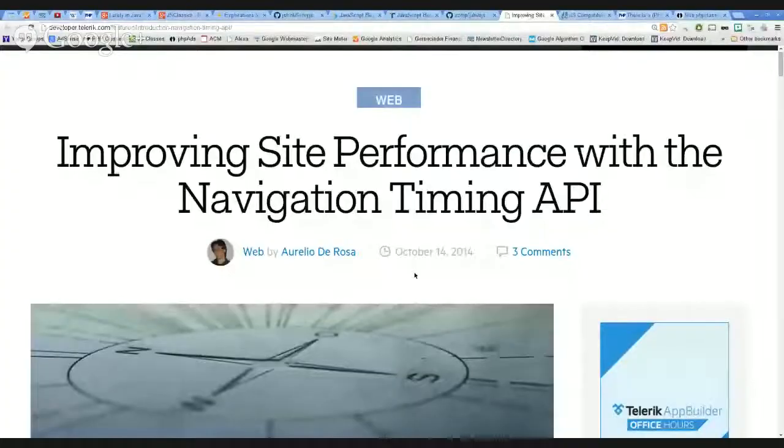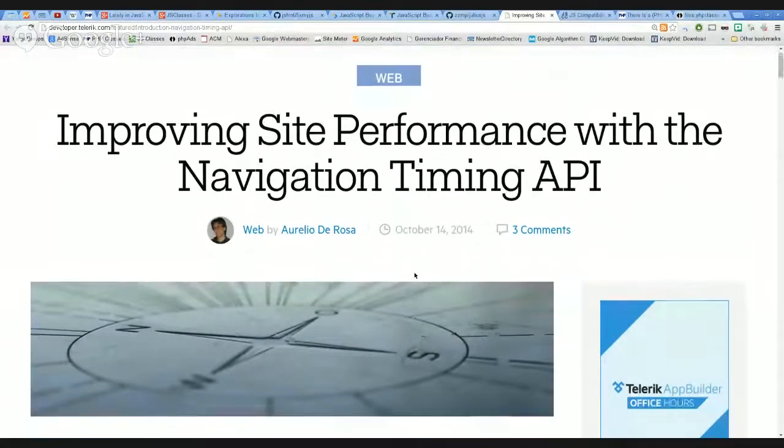Yeah, so, okay. So let's move on now and mention an interesting API that I think has been released for HTML5, not sure. Let me share the screen here. The article about this API is about improving site performance with the navigation timing API.